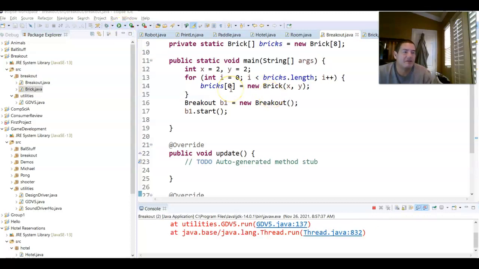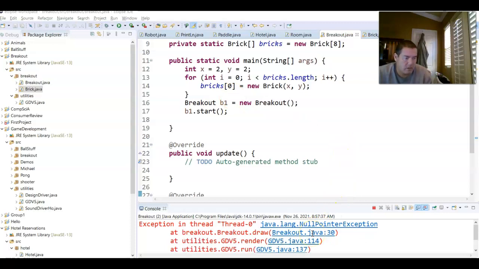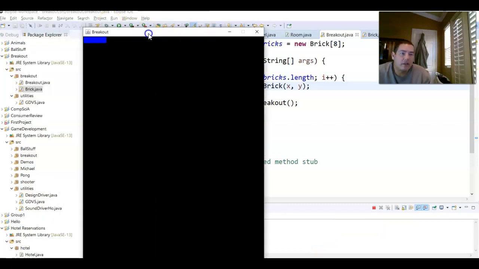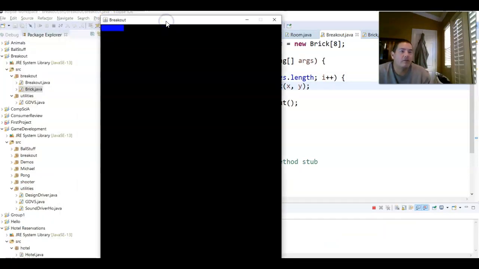Did I put bricks in X0? Who did that? At breakout, Java exception. Oh yeah, because I'm only making like one brick, right? I want bricks in XI. All right, here we go. Try again. Yes, sure enough, I got one brick. But that's not true. I actually have 8 bricks. They're all in the same spot.